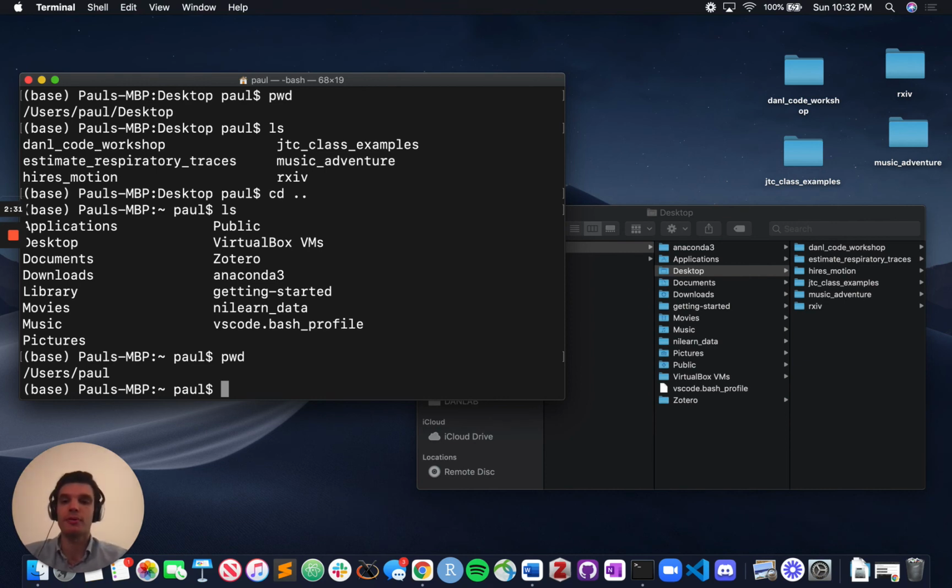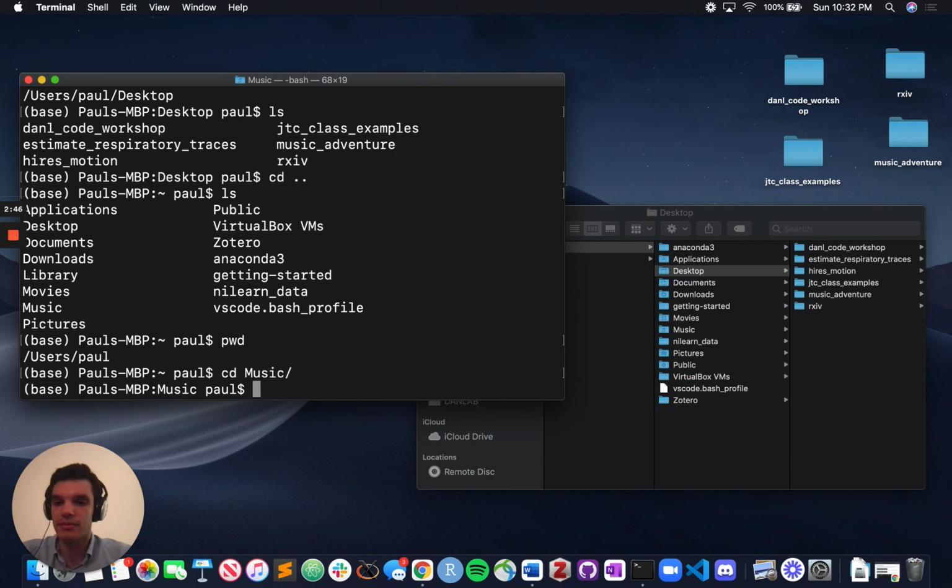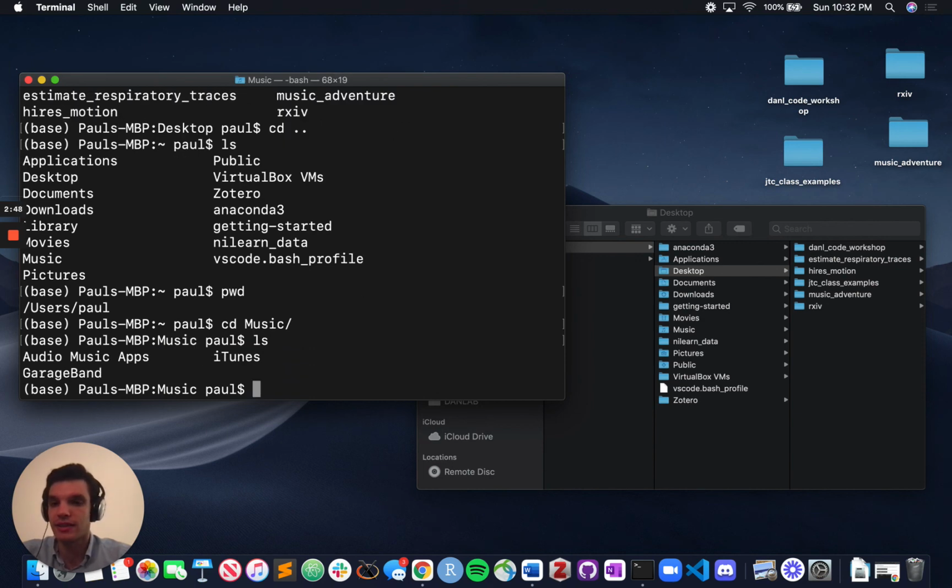So to get comfortable with this, one thing that I would suggest is practice. Explore different directories on your computer. So maybe I'd like to go into my music folder. So I'm going to go cd music. And I can hit enter. Now I'm in my music folder. I can type ls and see what's in there.